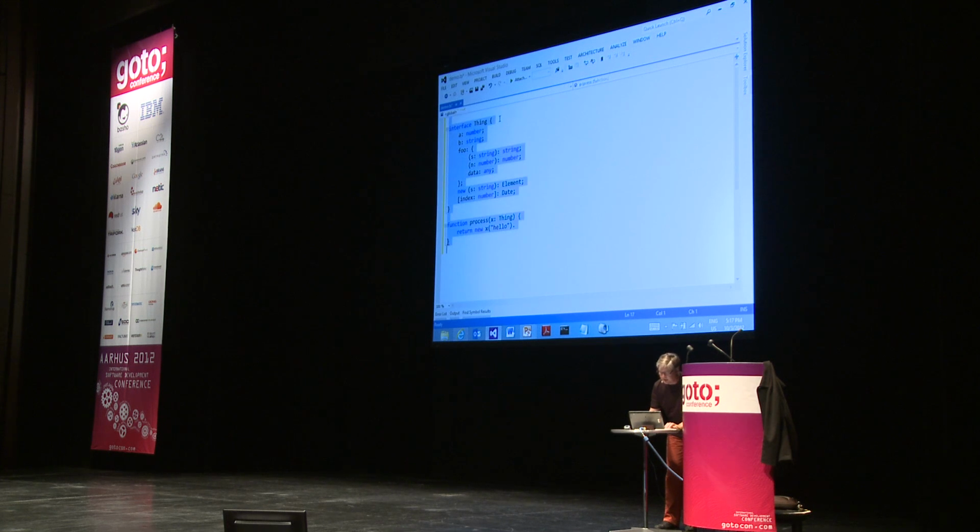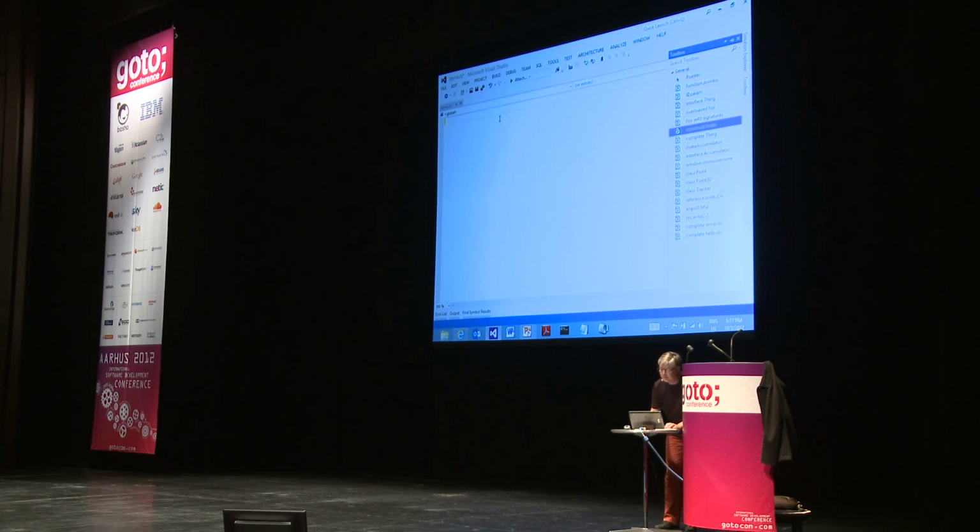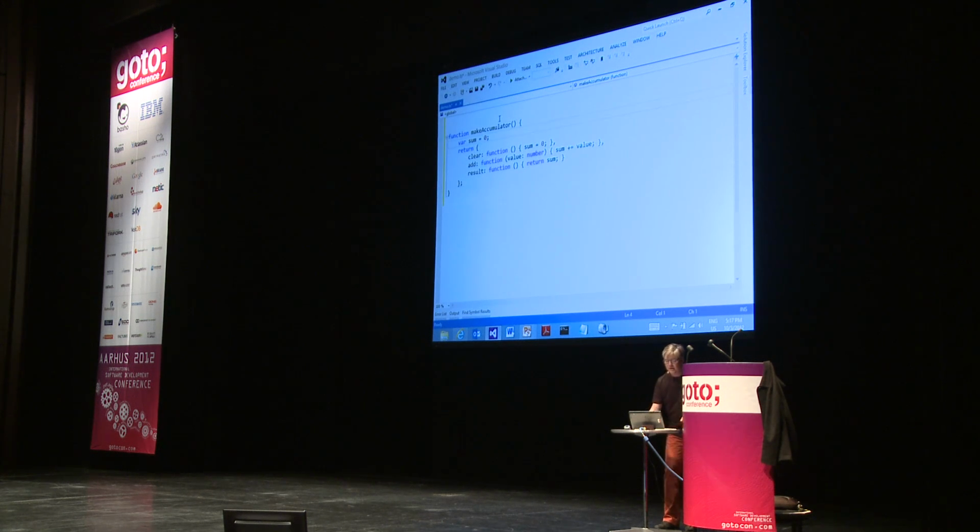Let me get rid of this stuff and try to paste in some other. Here's a little more advanced example of type inference, a function that closes over a local variable and returns an object with a bunch of function properties that use that local, and this is how you get privacy in JavaScript. It's a very, very common pattern, right?